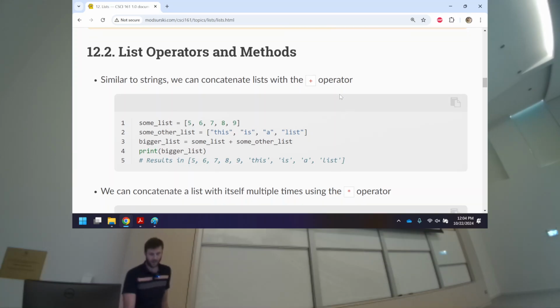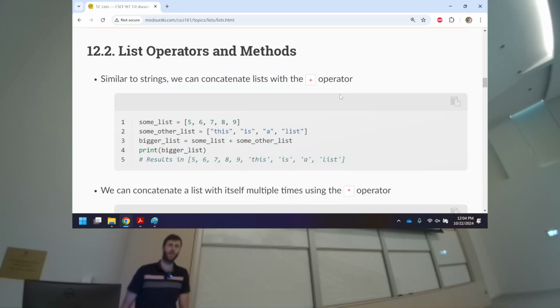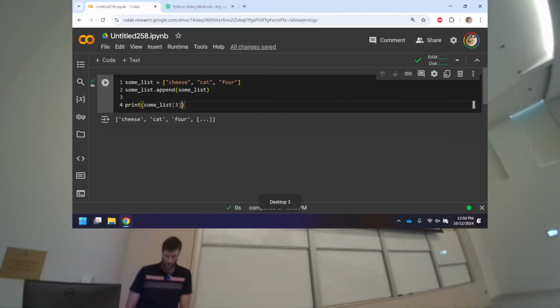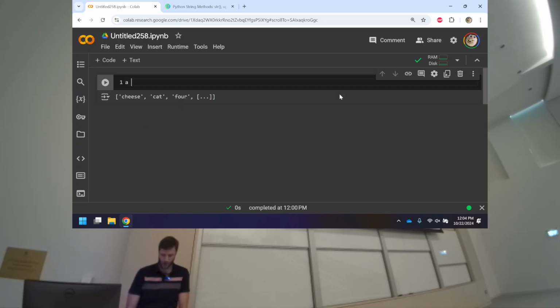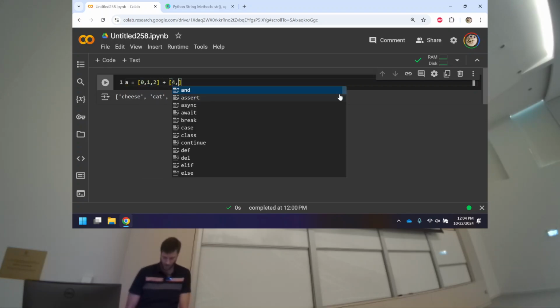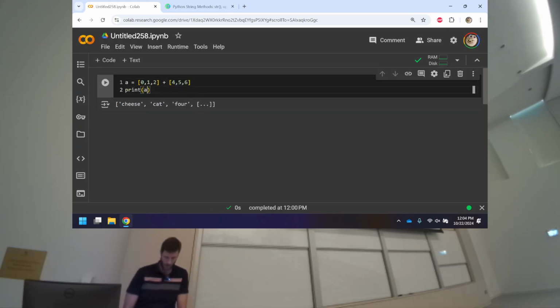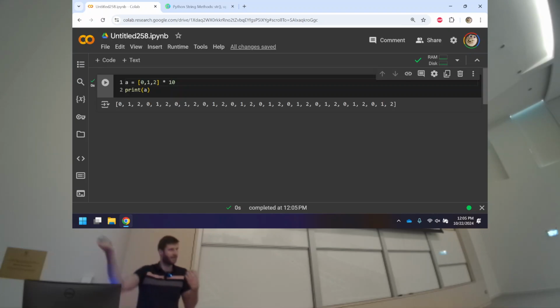So similar to strings, we can concatenate lists with plus, which is nice. So if I'm just going to do the literal list plus, we get that list. Plus, on lists, concatenates them, just like it would have with strings, which is neat. And what do you think will happen if I do this? Well, we just get it repeating 10 times, which worked the exact same way with strings, which is pretty neat.